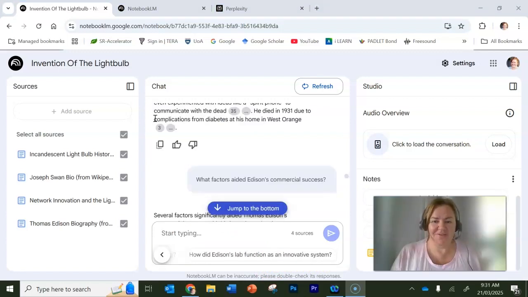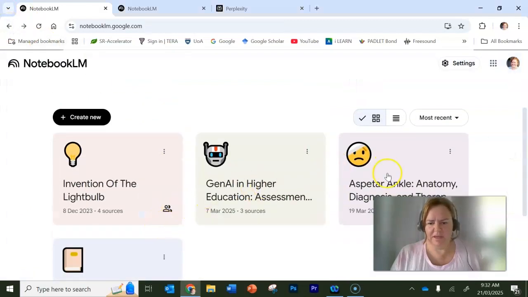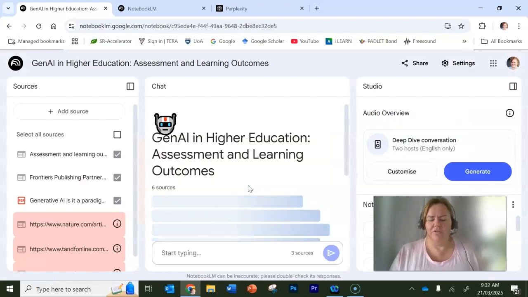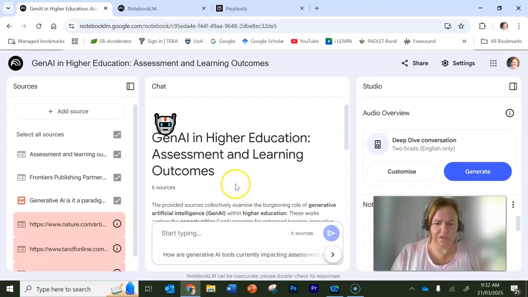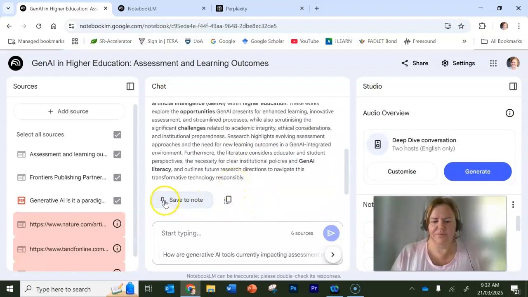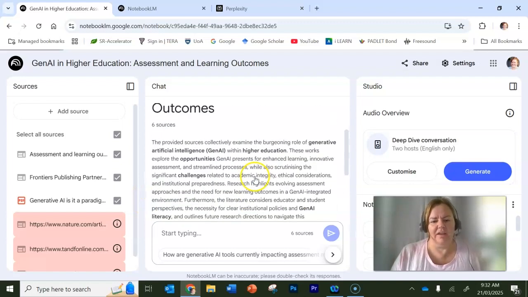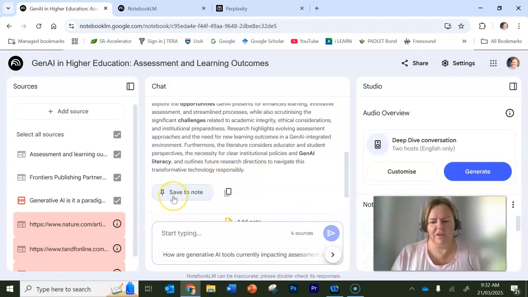I'm going to show you another fun feature that happens inside this column around collecting your notes and making some notes to save for later. But I want to show you that in a different tile. This one that I've set up here, this one. So generative AI in higher education assessment and learning outcomes. You can see down here it has an option, save to note. So if there's any output that you like and you go, yeah, actually I want to save that for later, you can come back to it later.